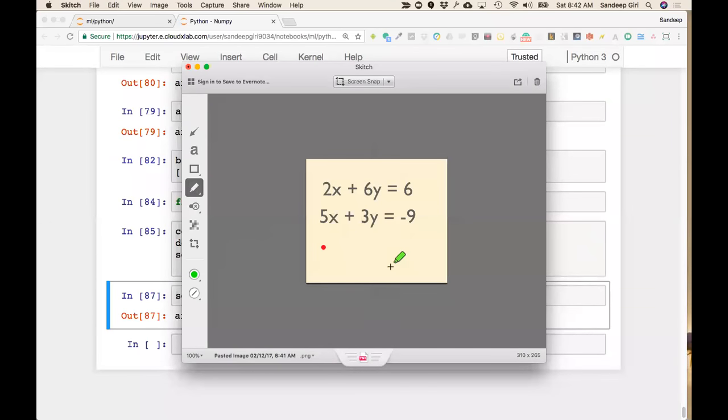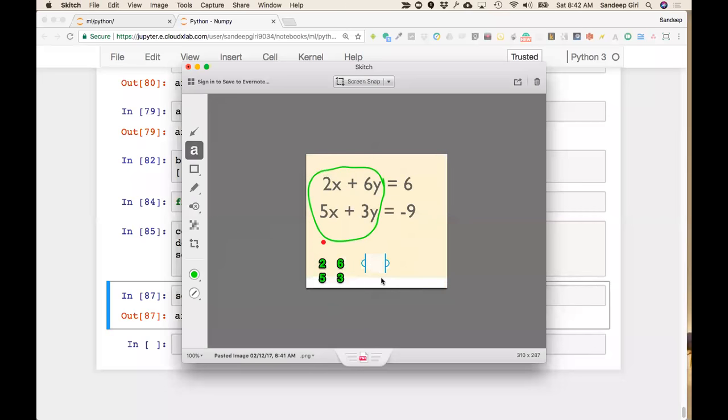And if you notice closely, what's happening is this is nothing but a dot product that we studied earlier, the dot product of 2, 6, 5, and 3 with x and y, right? So let me draw the matrix around it. I think that makes sense to you now.